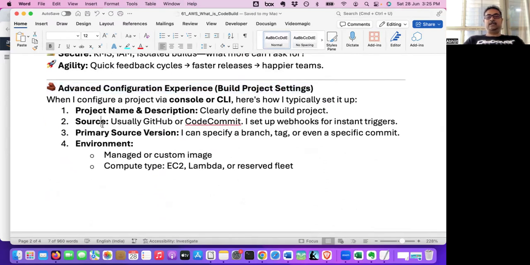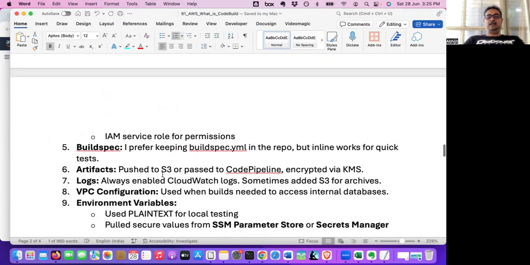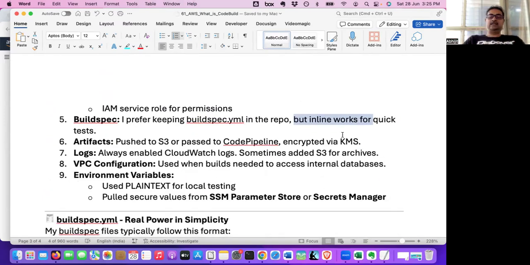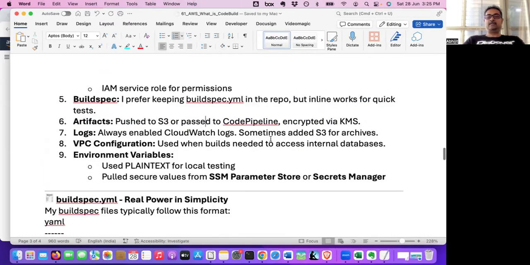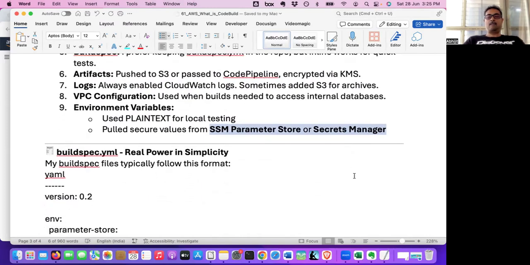I have already shown you that I can pick the source, primary source version, environment, build spec. I prefer to keep the build spec in the repo as buildspec.yaml. Inline also works for quick tests. I can write inline in the console, just write something in the build spec. Artifacts, I can push to S3 and pass to CodePipeline, encrypted by KMS. Logs, VPC configuration, environment variables I can pass. These environment variables can be pulled from SSM Parameter Store or Secrets Manager.